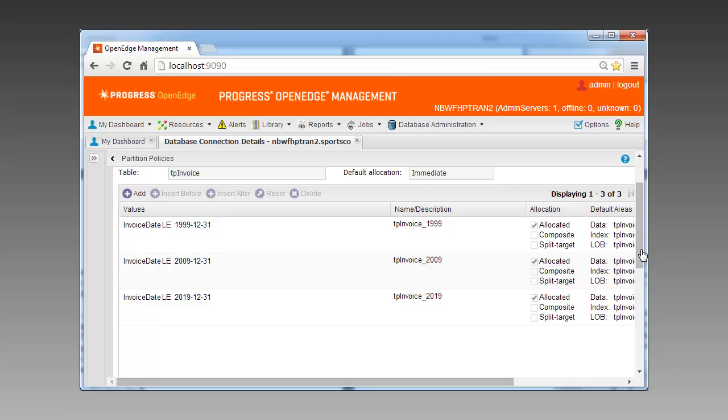In this demonstration, we will start with a policy we created for the TP invoice table and use the ABL API to partition TP purchase order by list based on the supplier ID num column.